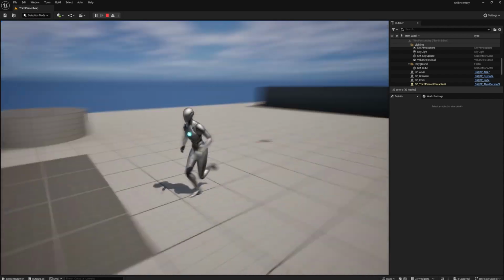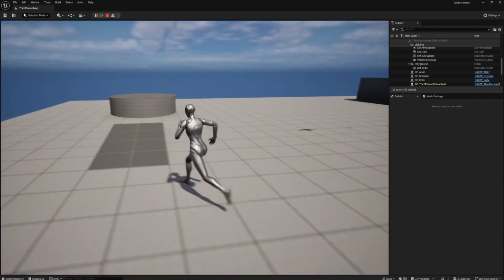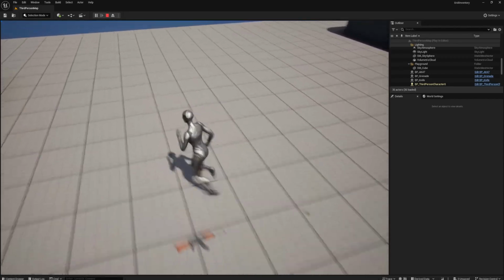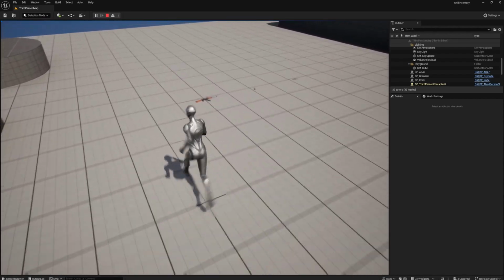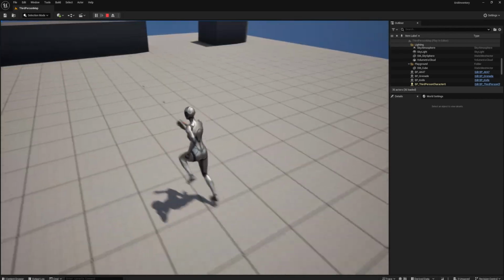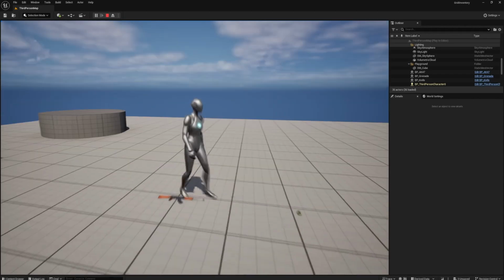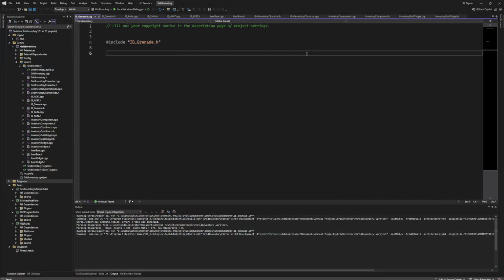Okay, so now we need to create a begin overlap function for our items. Basically, when we overlap with our items, the sphere component will get triggered, and the begin overlap function that we will create will trigger the logic that we will write. So yeah, let's do that right now. Let's go to our code editor. Okay, and we are going to do that inside our grid inventory character.